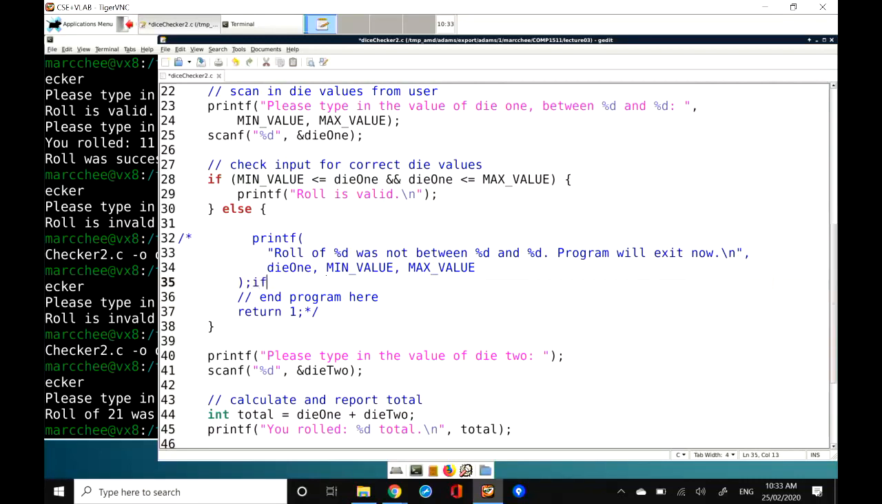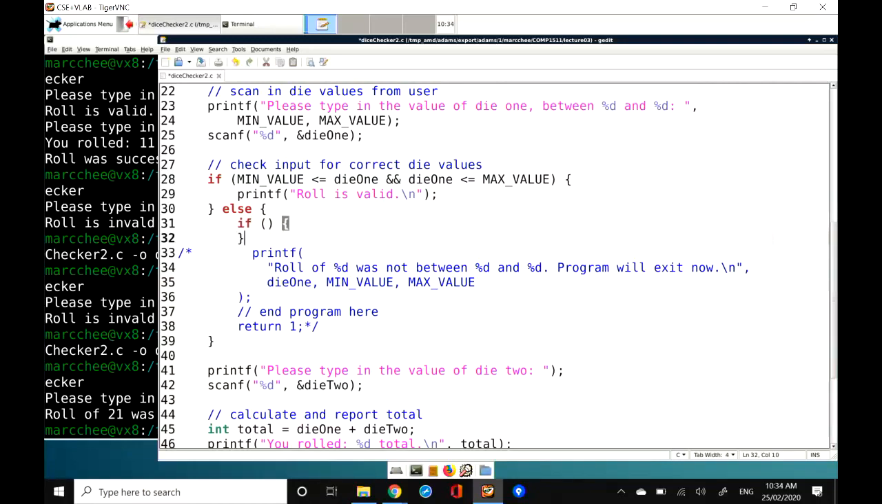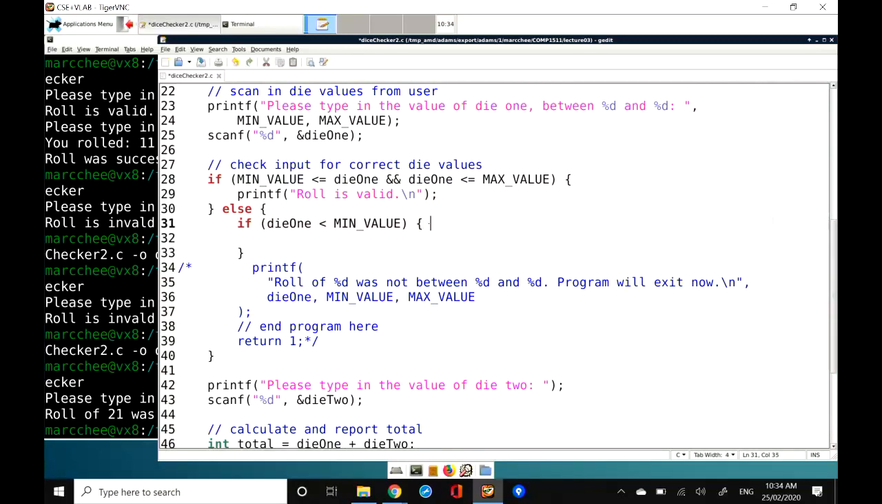So, as I said, up here, if the input value, which was die1, is less than the minimum value, which is probably going to be 1, but you know, I'm still flexible in my code if I want to change the hash defines to be something else. So if it's below the minimum, I might put a comment up here actually. Below minimum.